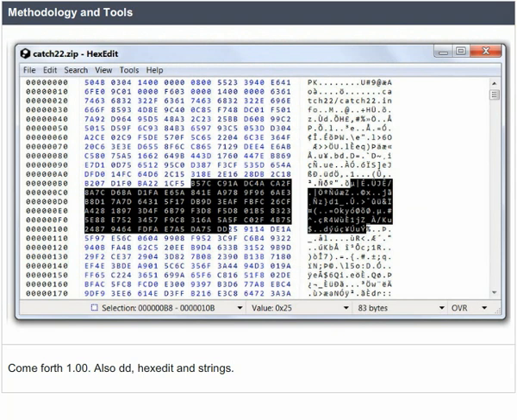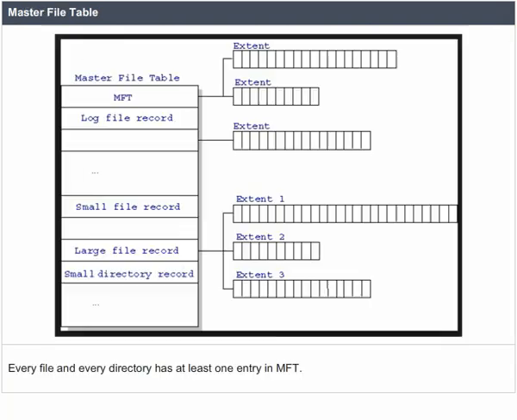Master file table. Every file and every directory has at least one entry in MFT, including the MFT itself. Each entry in MFT is called a file record. It has a default fixed size of 1024 bytes. The first 42 bytes are reserved for the MFT entry header, and the remaining bytes are used to store attributes.